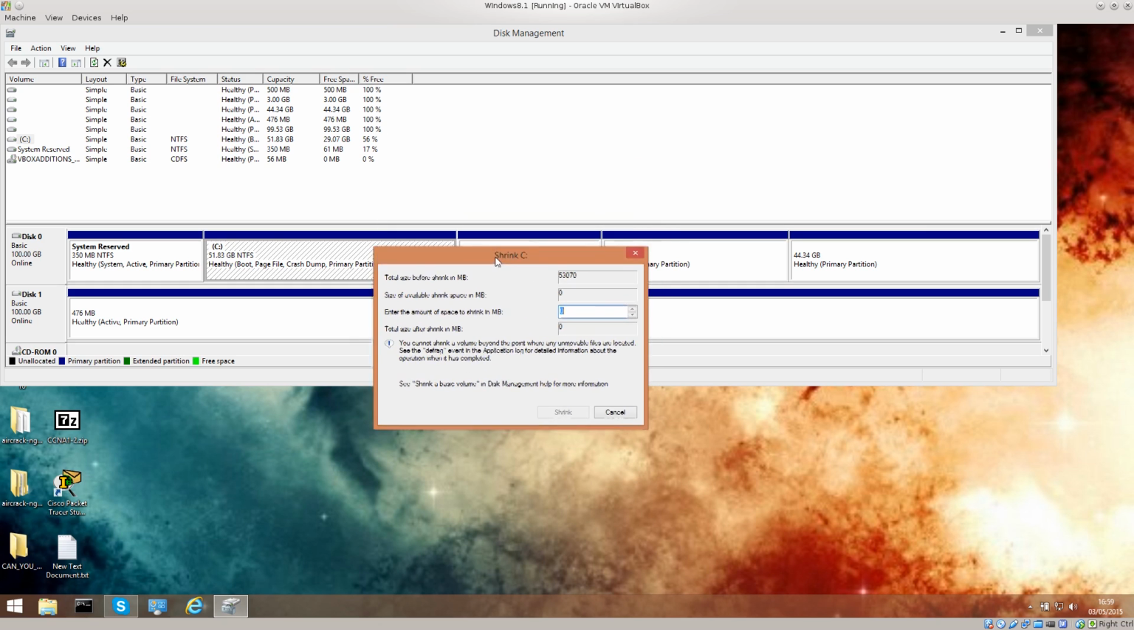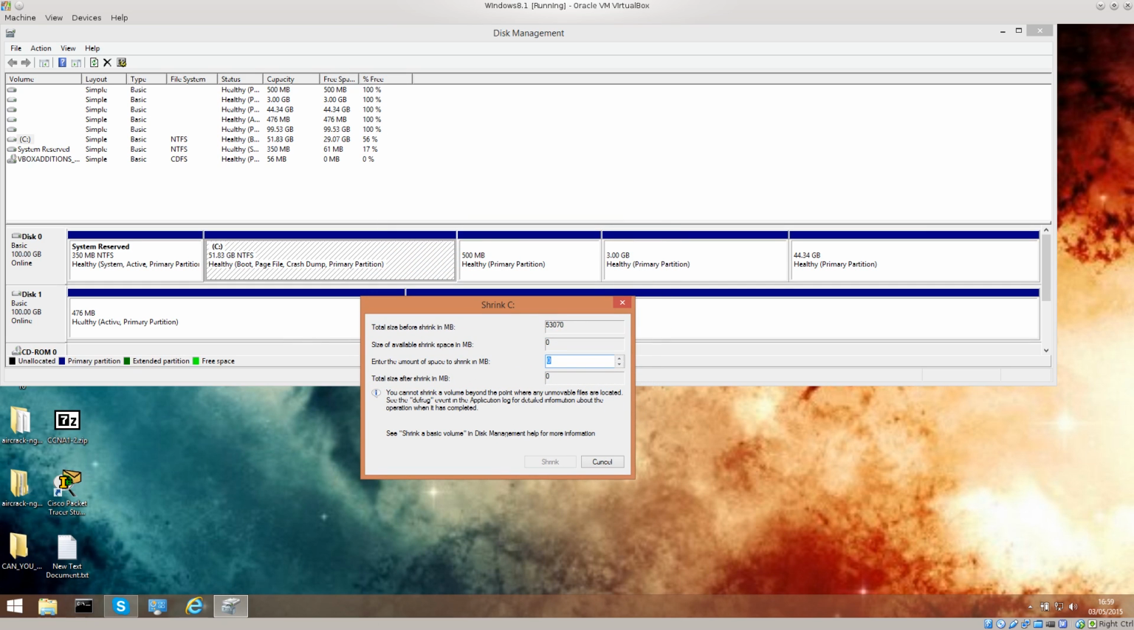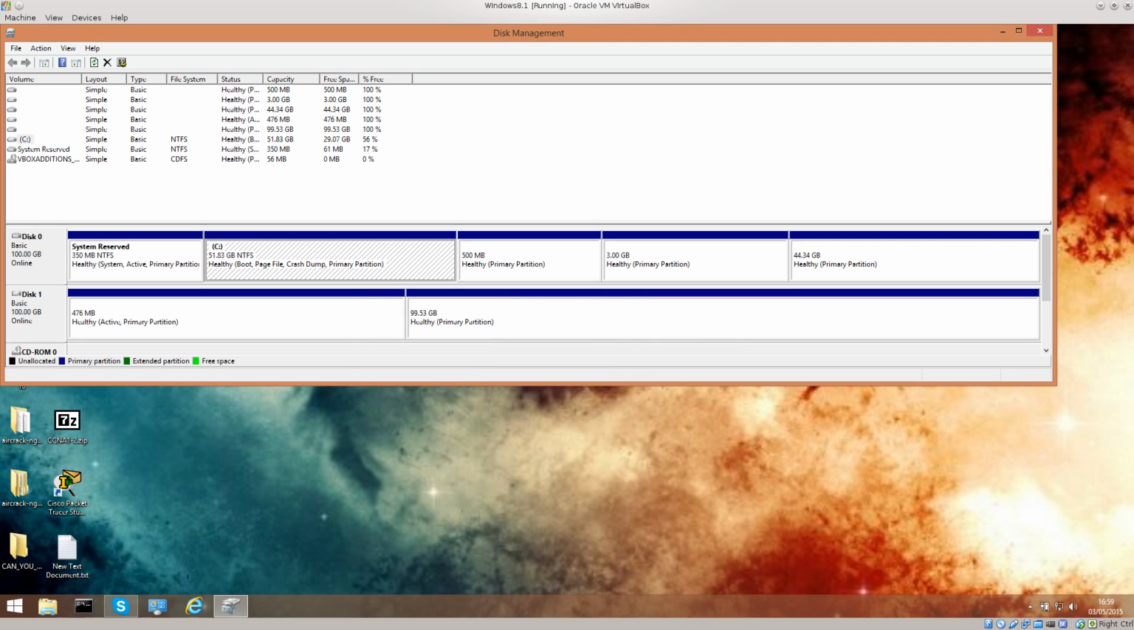And here, excellent. So here it says shrink volume C, size available to shrink in megabytes is actually 0 because it can't get any smaller. And the amount of space to shrink in megabytes you would just put in here. Once that is done, you just read the total size in megabytes after shrink and click shrink. There you go. You can only shrink them from left to right. You cannot shrink them from right to left. So one thing to keep in mind.